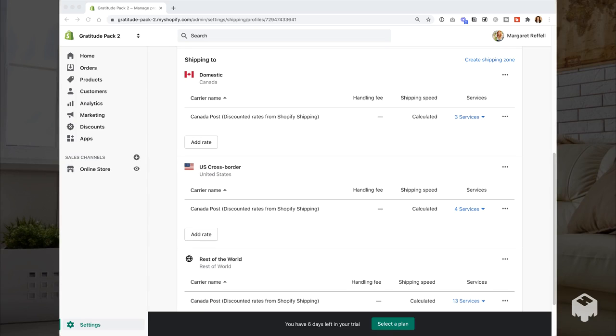So if you scroll down a little bit, you'll get these sort of zones. You're preset with typically 3 zones. My first domestic zone is Canada because I'm in Canada. I also have a cross-border zone, which is the US and the rest of the world. Some of these will be different depending on where in the world you are. For example, domestic would be US if you're in the US, cross-border would be Canada, and international for the rest of the world. If you're in Europe, you might have some more options and so on as well.